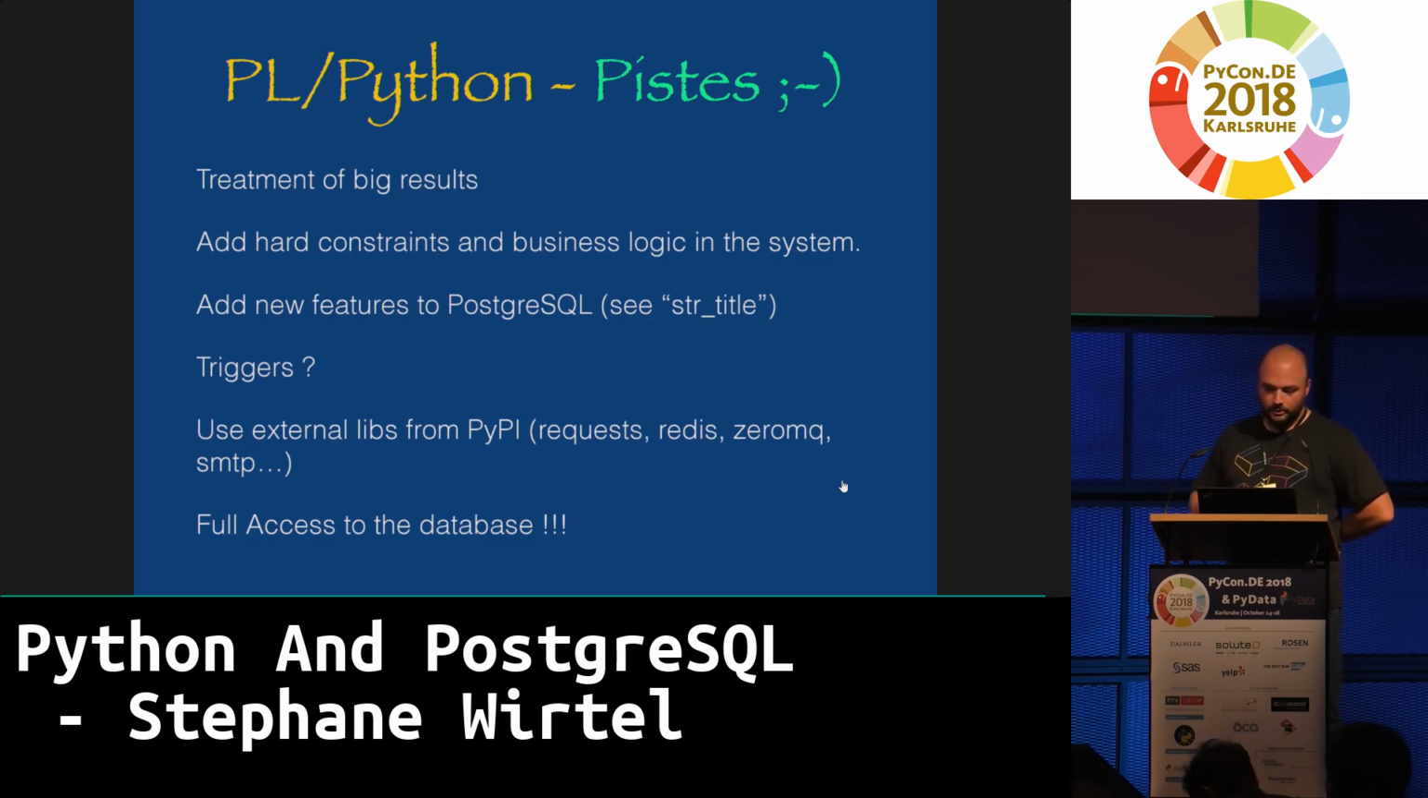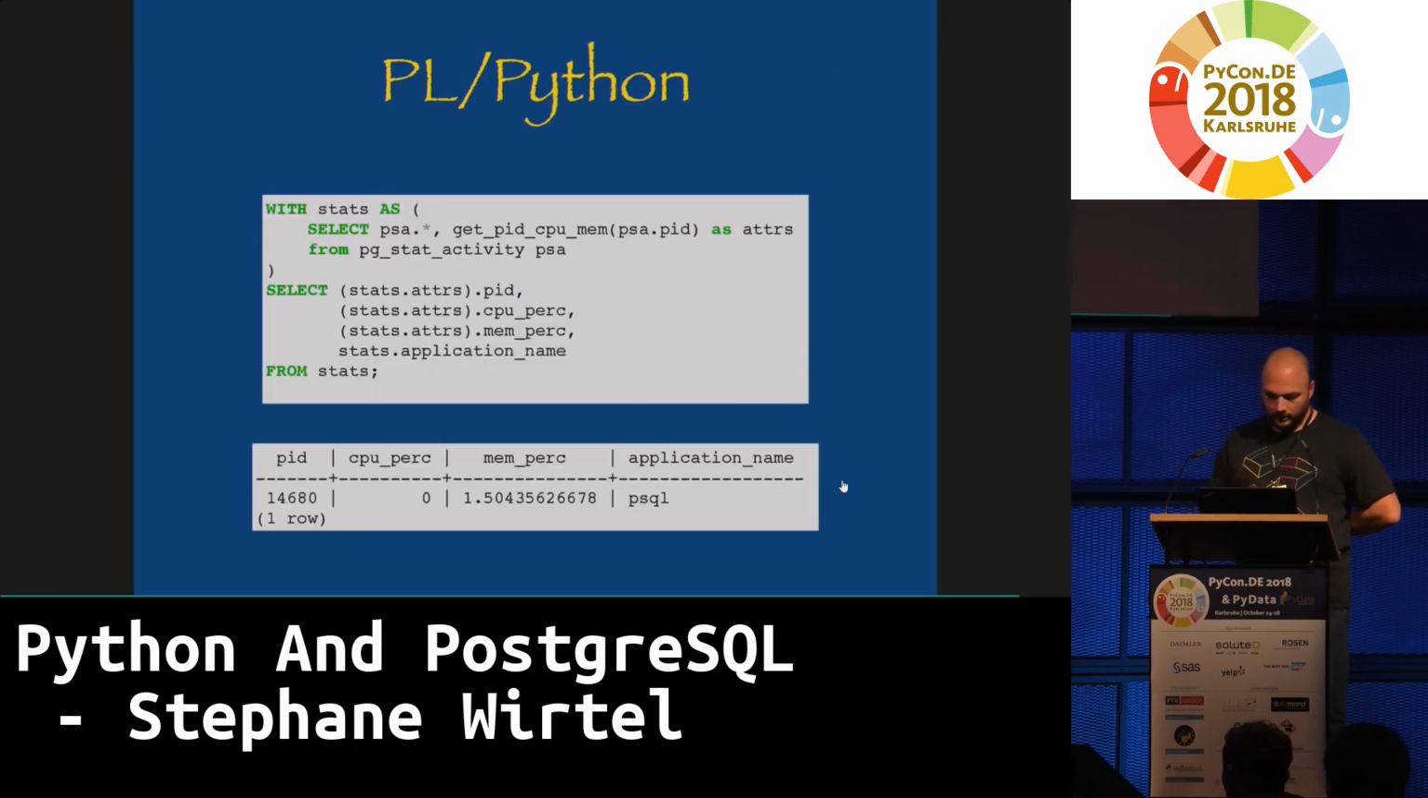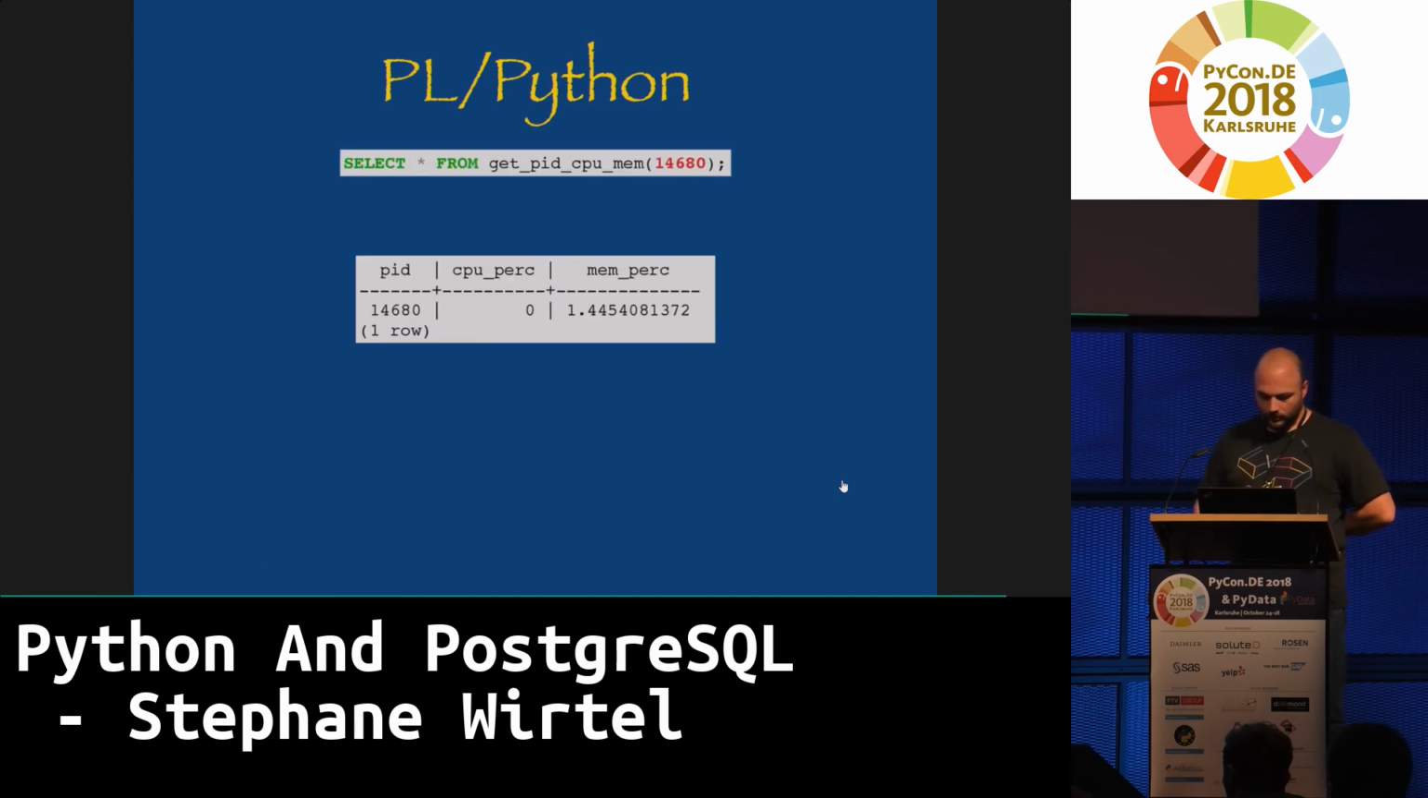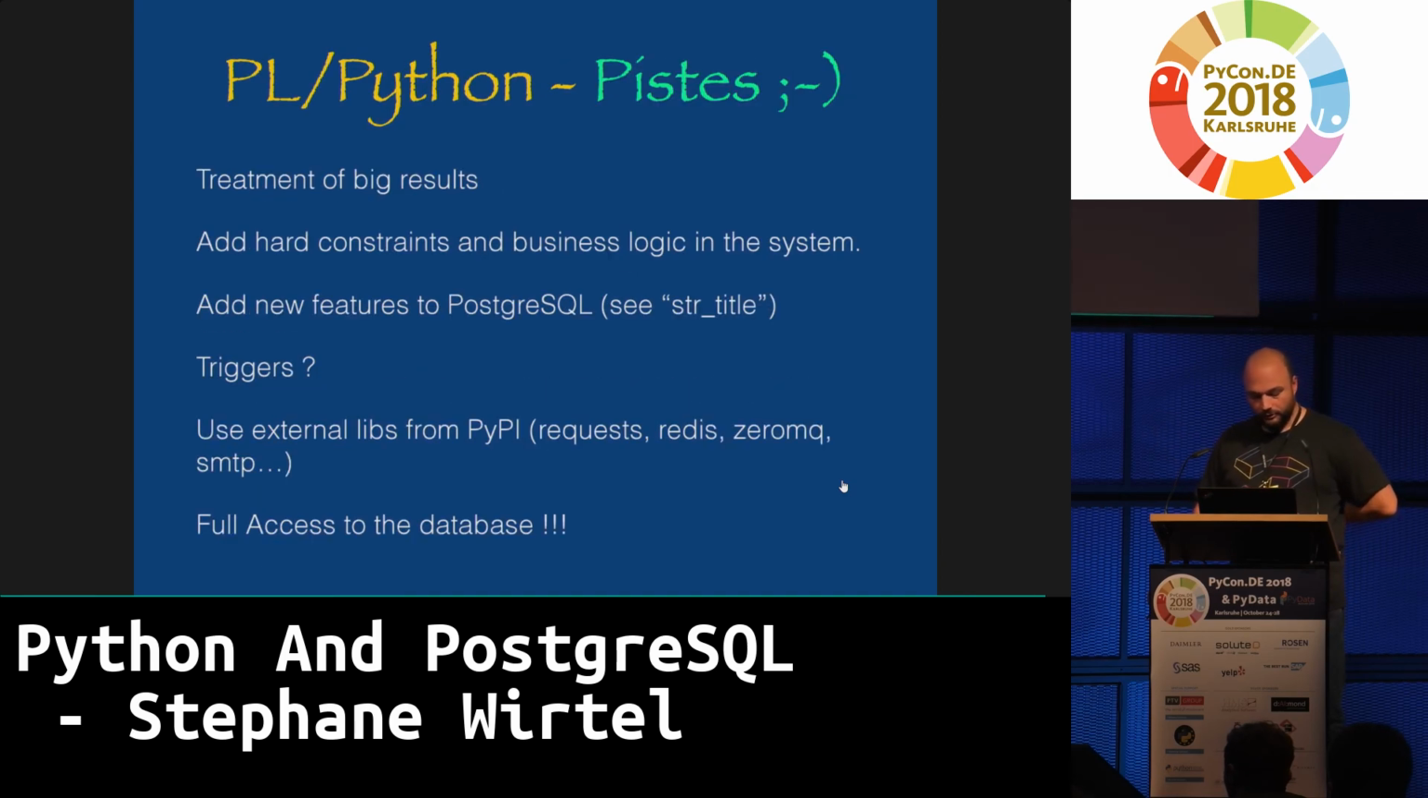You can add some very hard constraints, or business constraints, business logic. You can just define a new function in Postgres. We have seen that with this function, that one. And you can use triggers and external libraries from PyPI: Redis, RabbitMQ, SMTP, maybe we can use asyncio or whatever. And of course you have full access to the database.